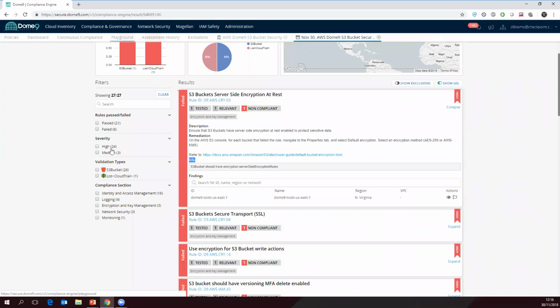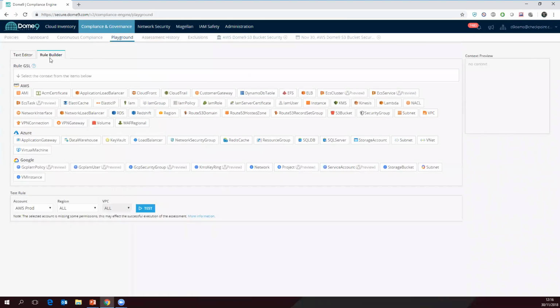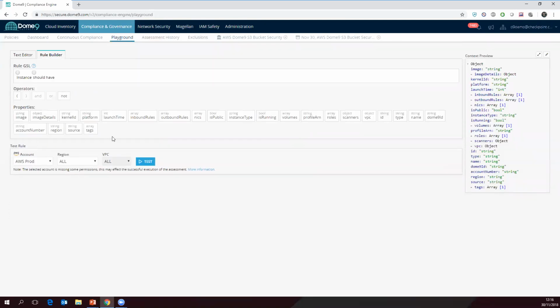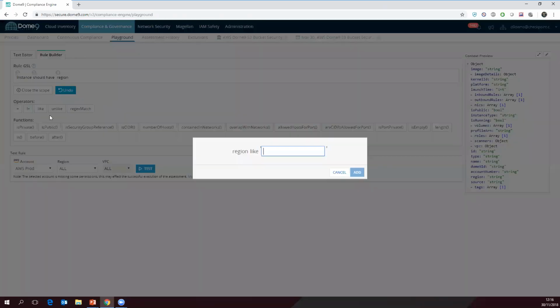Within the governance console, you can either type out the GSL yourself, which is intended to be human readable. But the best part is there's actually a rule builder. So you can jump in here and not know anything about GSL, but if you quickly want to set up a test, for example, you could say instance should have, I don't know, region like, let's say Ireland, see if it works.